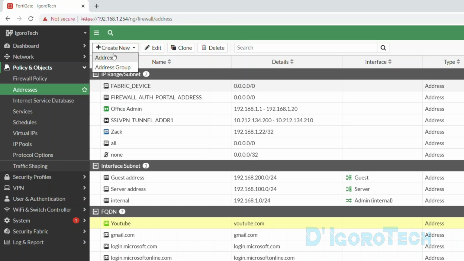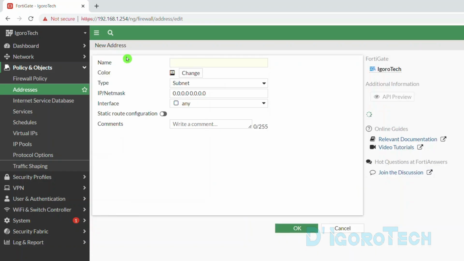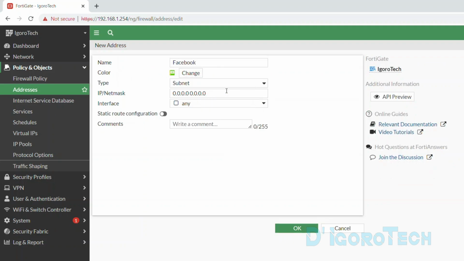Alternatively, we can also create an FQDN using the wildcard. Let's use Facebook as an example, so let's give a name of Facebook. Change the color if you prefer. Type would be FQDN. Now, for the FQDN, first put the special character, which is an asterisk followed by a dot, then the domain name. Wildcard matches 0 or more characters so that you don't have to specify an entire path or value, or set of values.